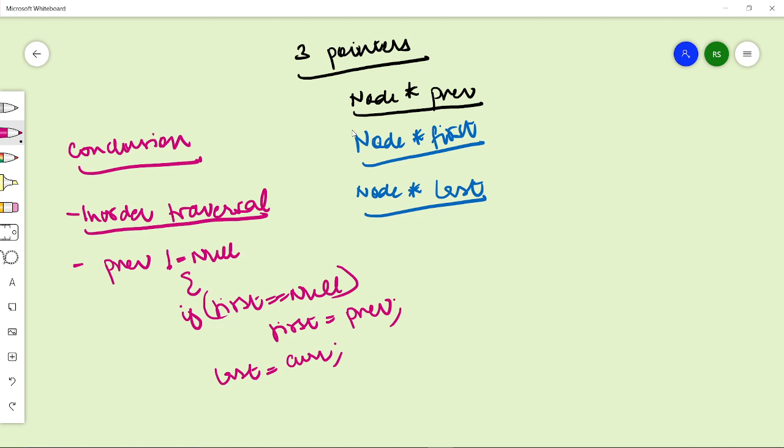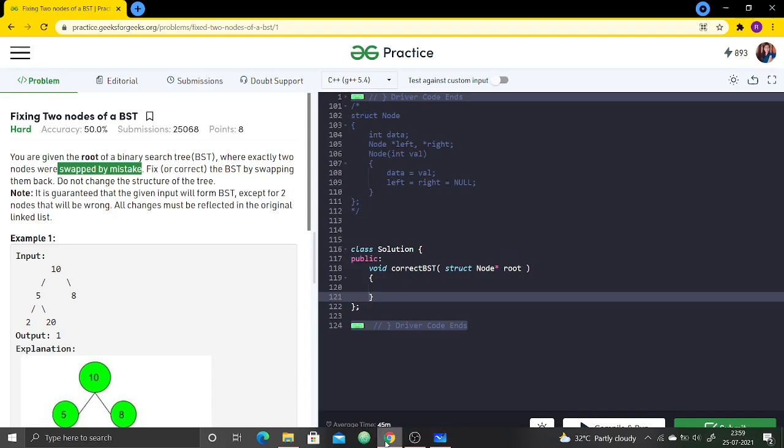And now if I find another pair also, which might or might not be the case, I will simply update my last, and after that we will simply update our previous node, and after this we can just return. So this is a simple algorithm that we are supposed to do. So let us now code it.